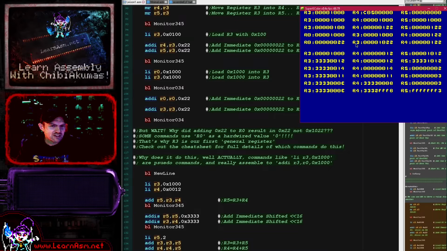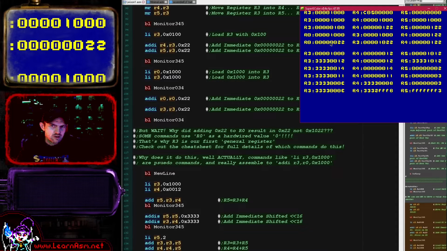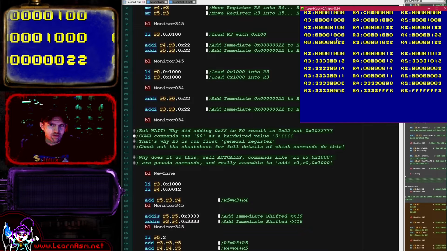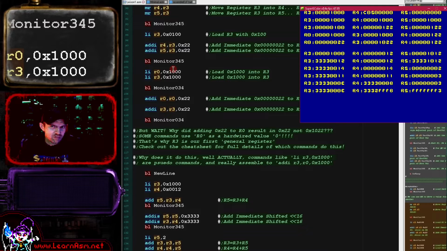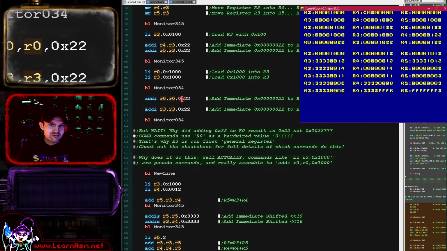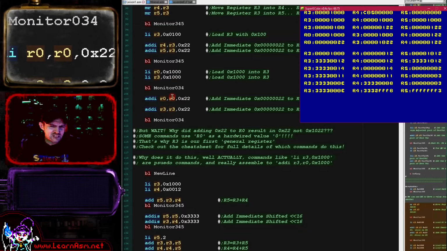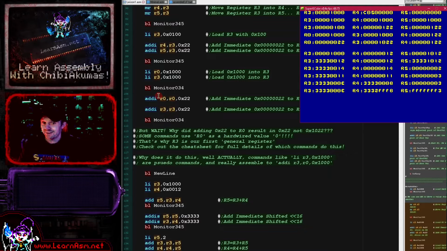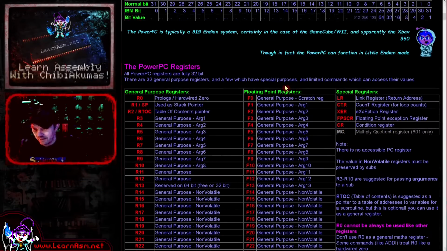Well, what about that R0 register? What does that contain? Well, it only contains 22. Where on earth has that 1000 gone? We loaded it with a value of 1000, and we added 22, but that original 1000 just seems to have been lost by the add I command. The add I command treats R0 as a hardwired 0. I did mention this before.